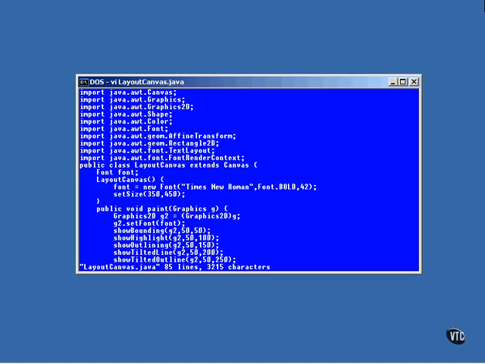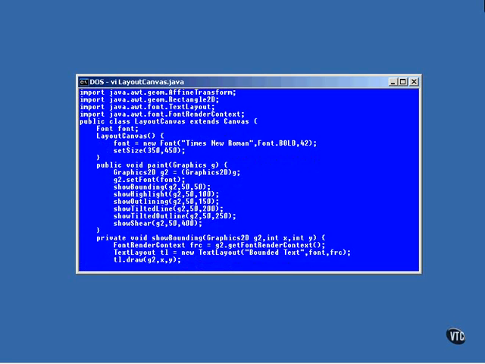The constructor defines the font that's going to be used throughout the program and then sets the size of the window. The paint method sets the font inside the graphics object and then calls a series of methods. Each method displays a simple line of text, but in a different way.